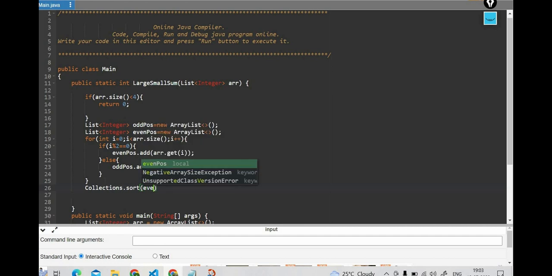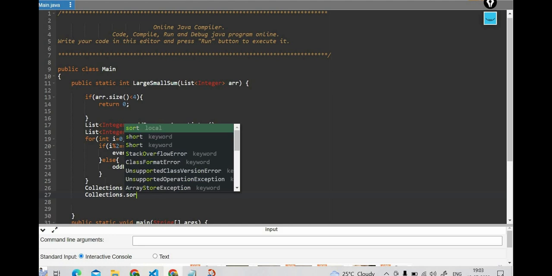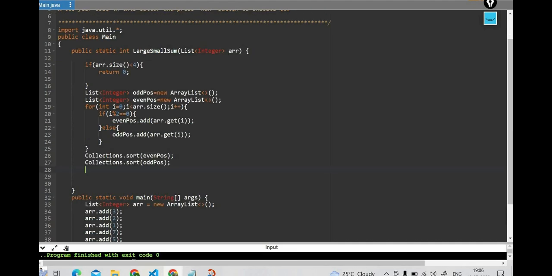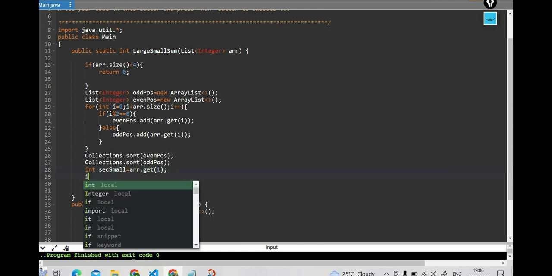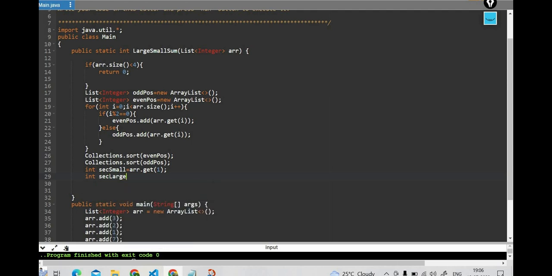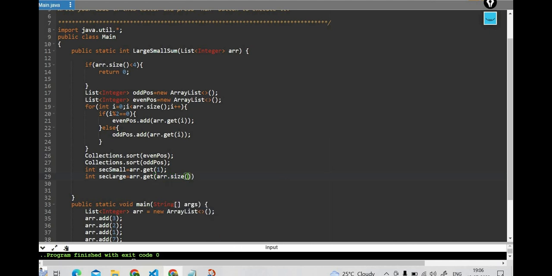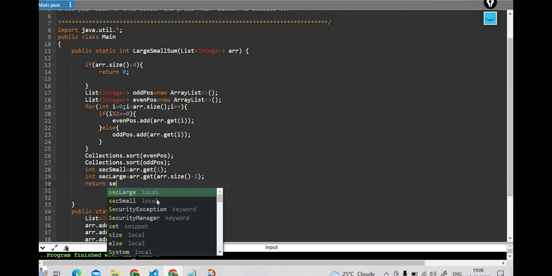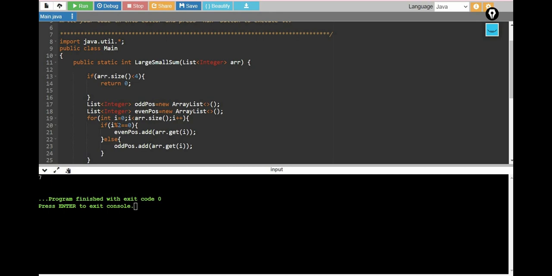Collections.sort even position elements and Collections.sort odd position. Now we need to consider the second smallest element from the array list, that is at index 1, and we need to consider the second largest element: array.get at array.size minus 2 is the second largest element. And at last we need to simply return the smallest element plus the largest element. After successful execution of the code, we can see 7 as the output.